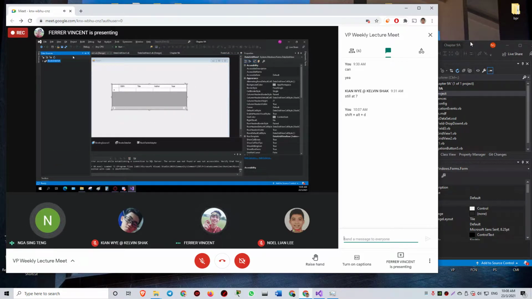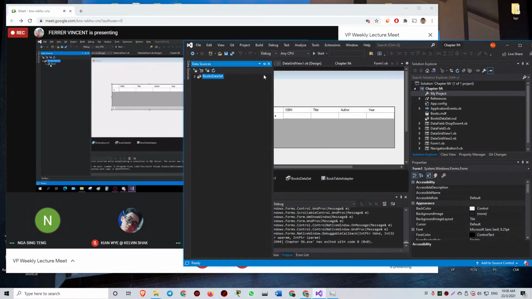Okay, yeah, you have the books dataset. Click it. Books. Okay. Now, you have the same problem, same as Ferro, same error. Oh yeah. How come?